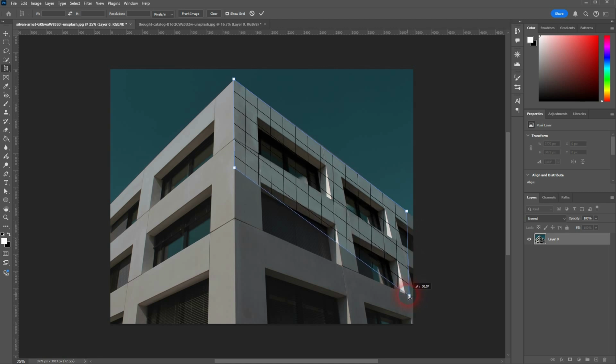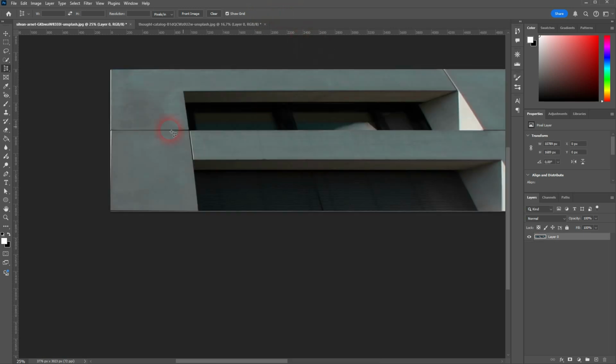Make that a bit bigger, and I try to follow the lines here of this building. So we've got the roof and the windows covered. I confirm, and now Photoshop tries to rotate it and then stretch it so that it has changed the perspective.